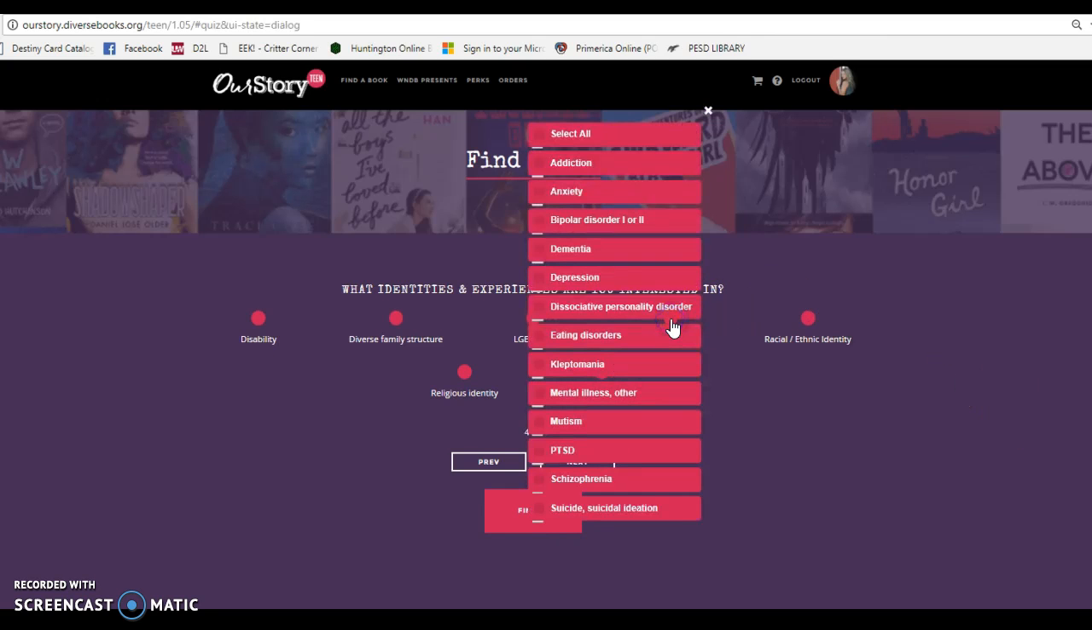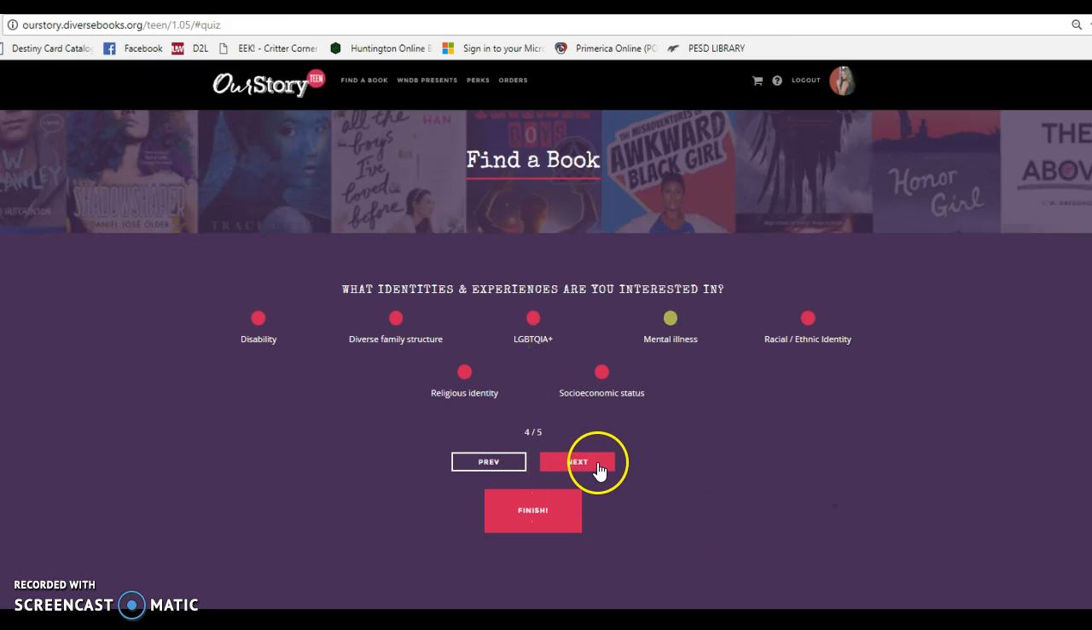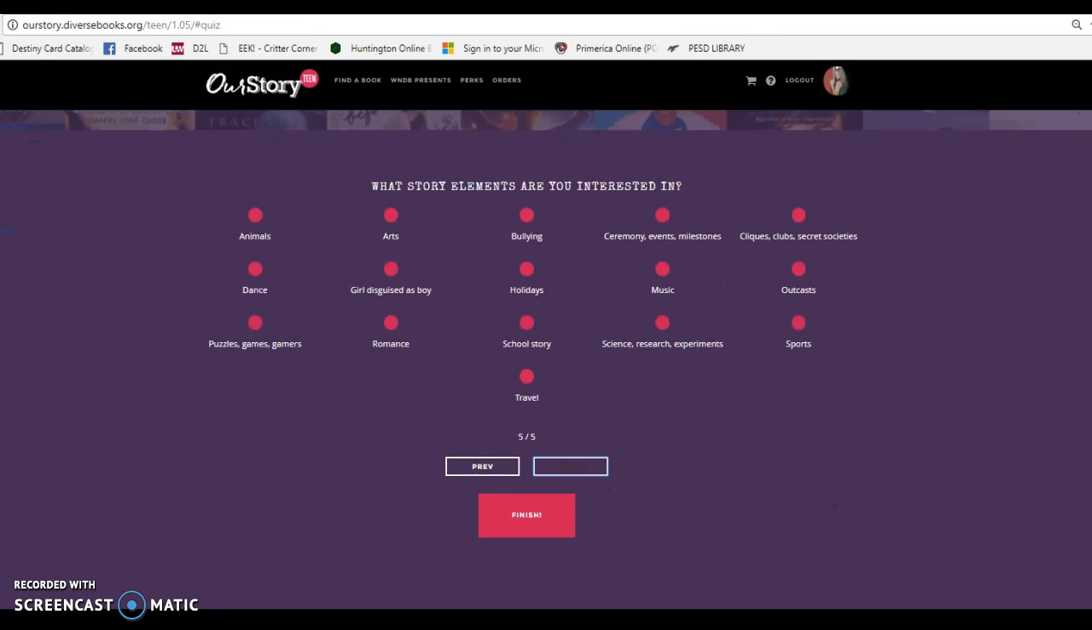So I have a personal interest with mental illness, and I could select all of these, or I could select individual ones. I am very interested in PTSD, so I'll click next. And then I can decide what kind of story elements I want.